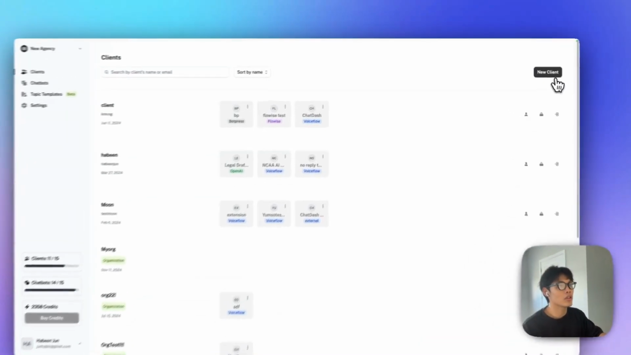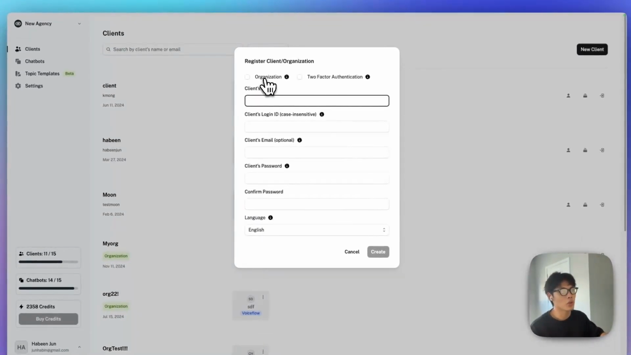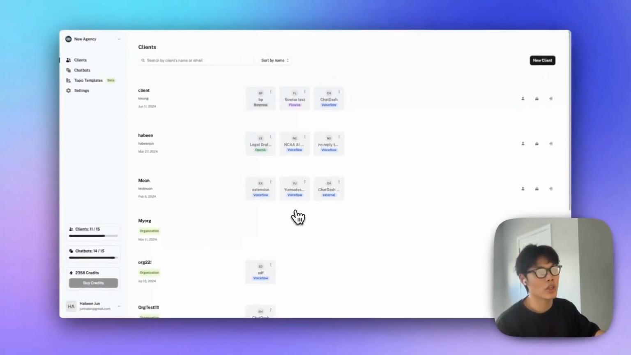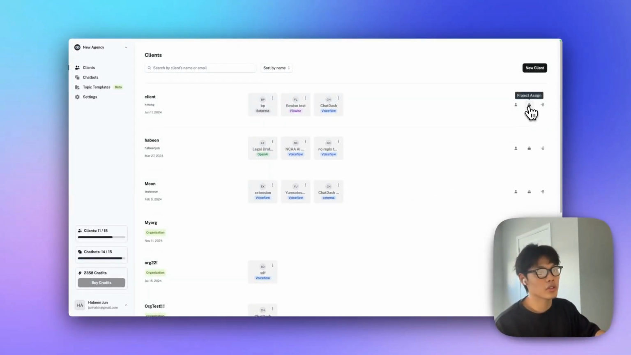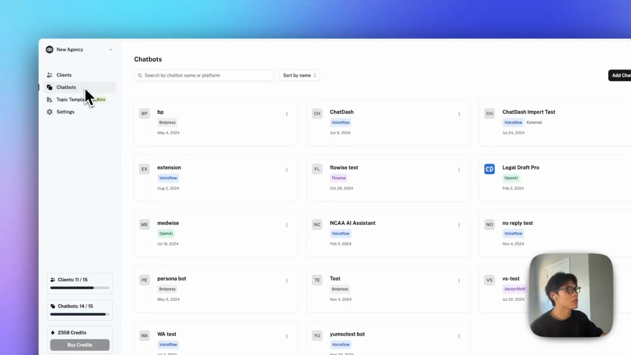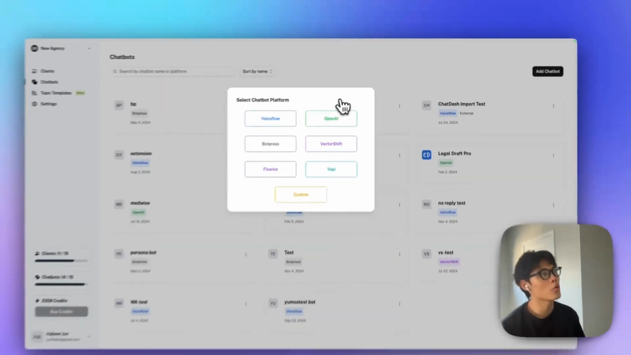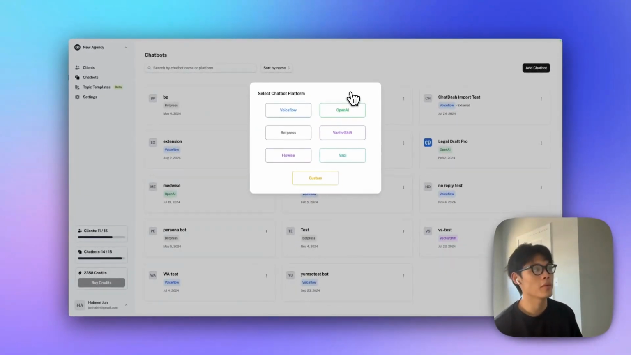You can create a client, either organization or individual. Once you create a client, you can assign projects and preview the client dashboard. Let's go to chatbots. As you can see, there are many chatbots added to my agency. Right now, we have VoiceFlow, OpenAI, Bobcrest, VectorShift, Flowise, and Vetby, and more integrations coming soon.